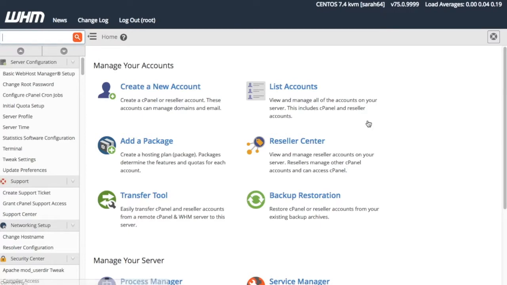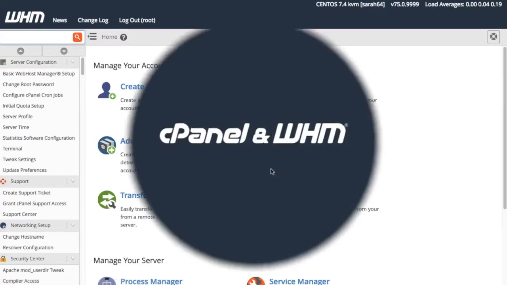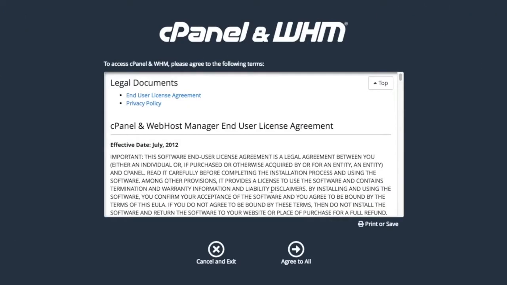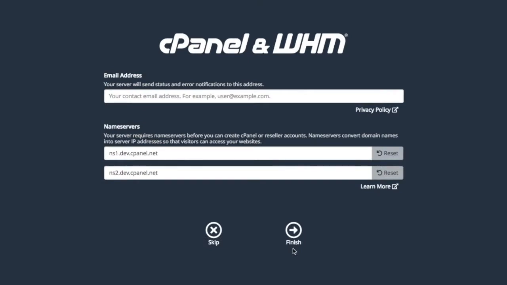From here, you can perform all of the tasks for managing your server, whether it's adding an IP address or configuring backups. If this is the first time you have ever logged into the server, you will need to agree to our legal agreements first, and then you get the option to configure a couple of settings.